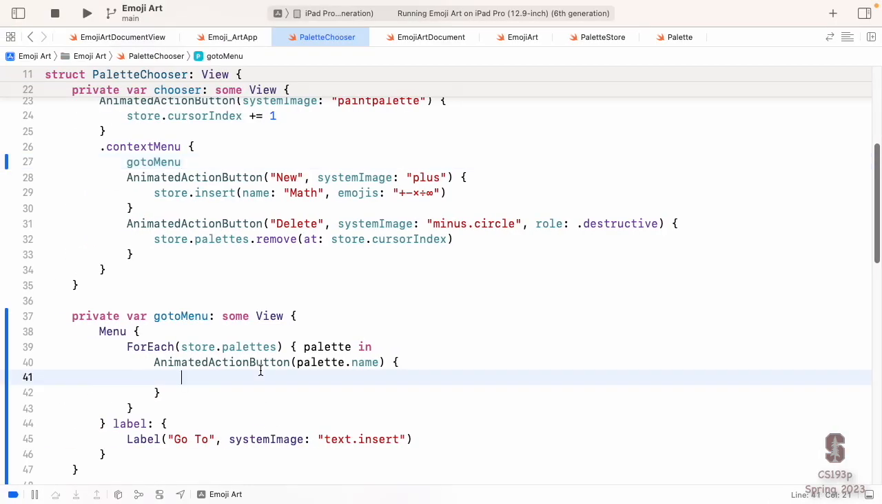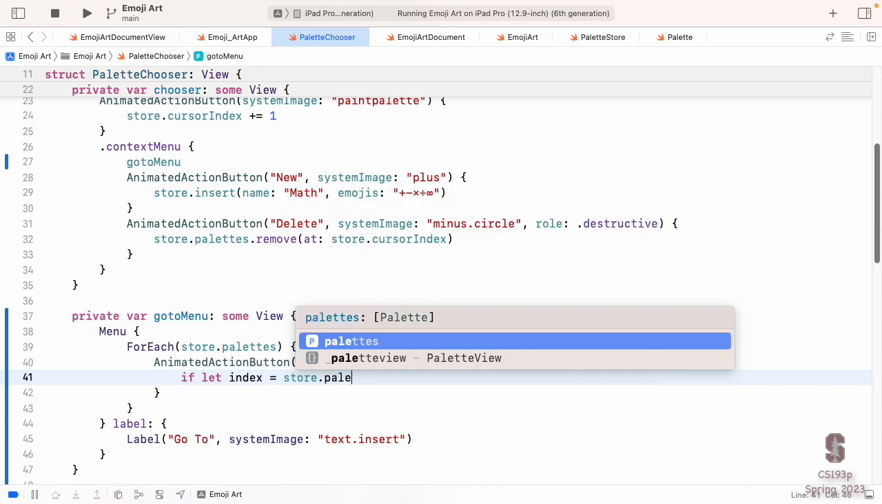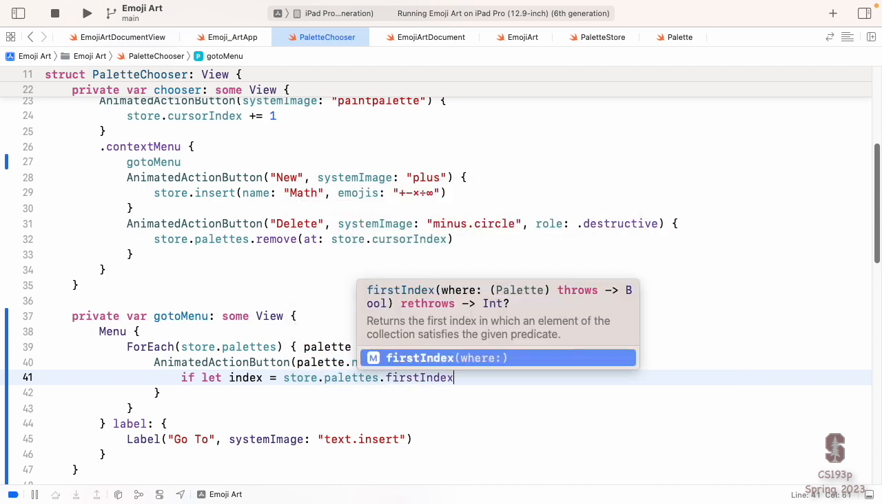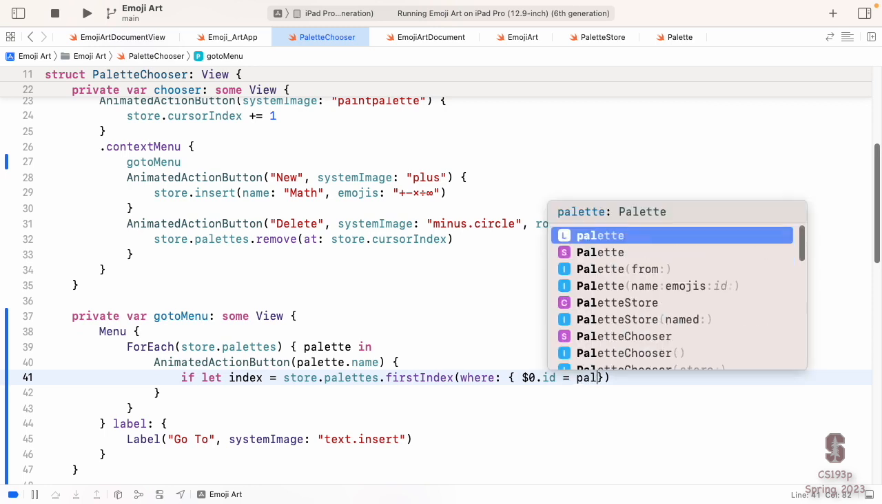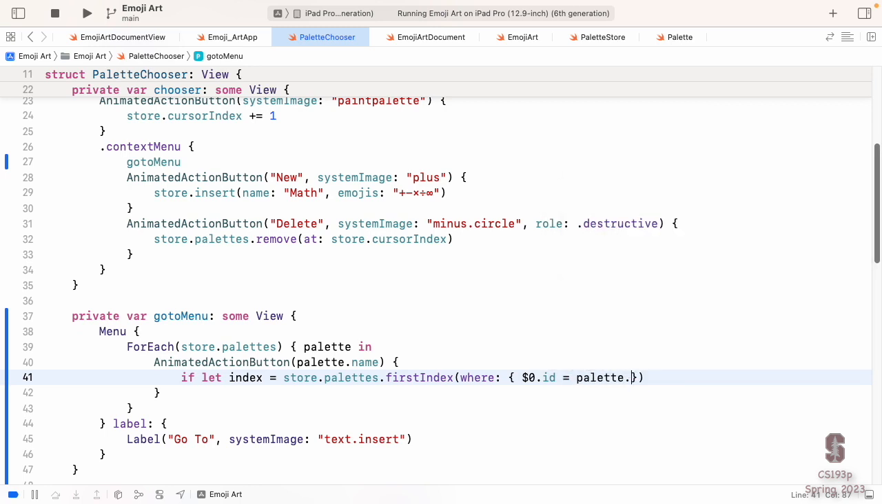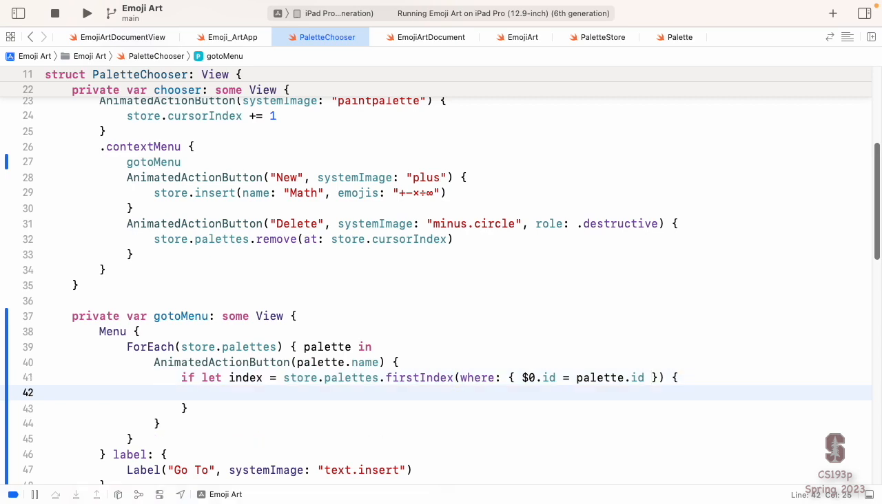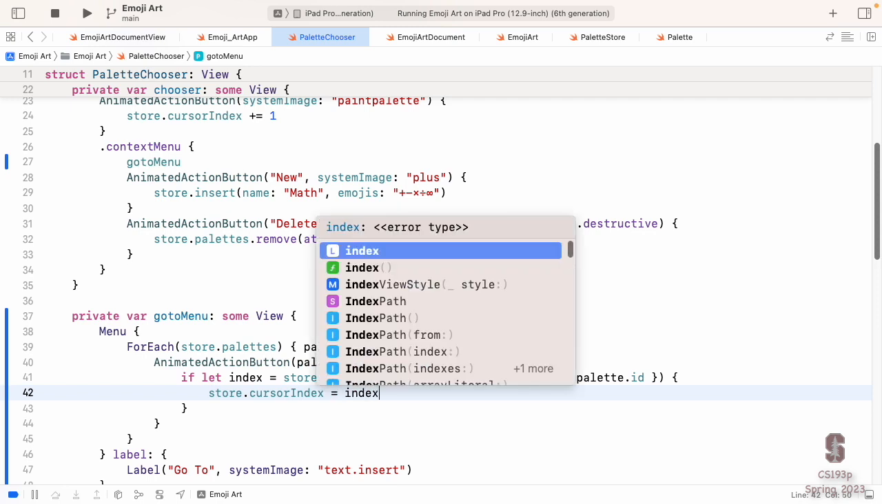How are we going to go to the one that was chosen? Well, a little tricky here. We're going to have to do that if let index equal the store's palettes first index where $0.ID equals this palette's ID. So we essentially have to look up and find the index of this thing in our store, because what we're going to do is say store, set your cursor index to that index.